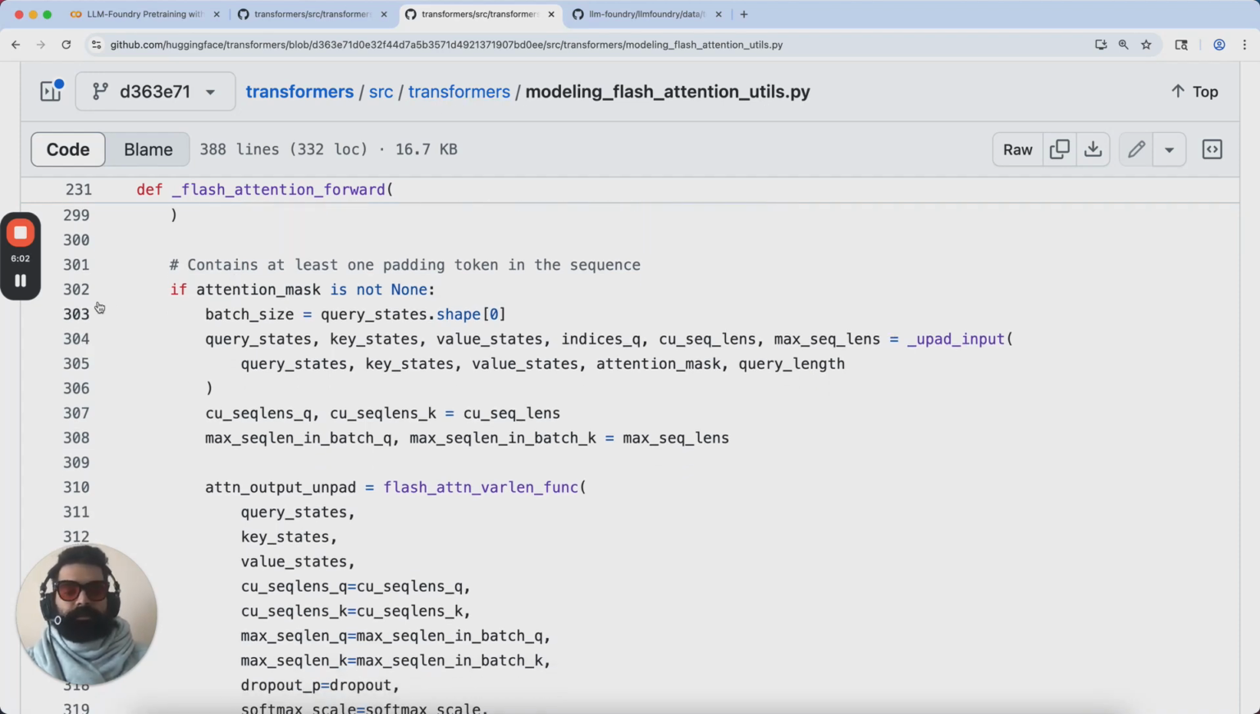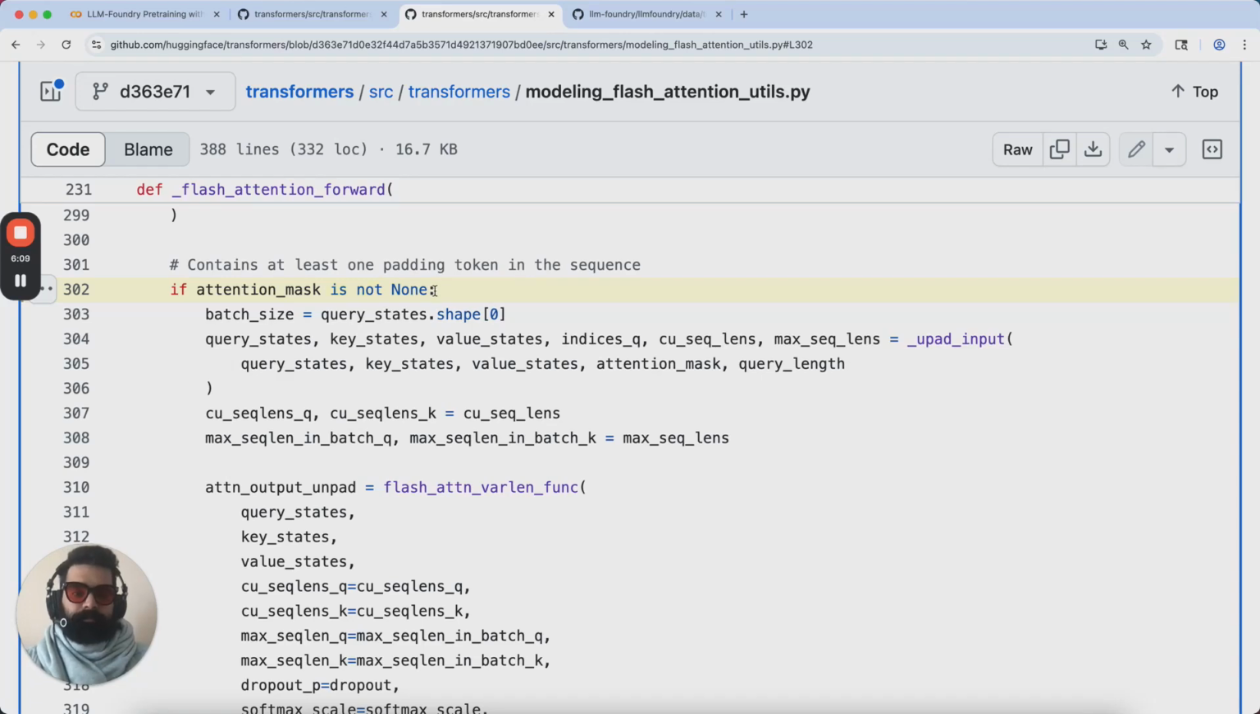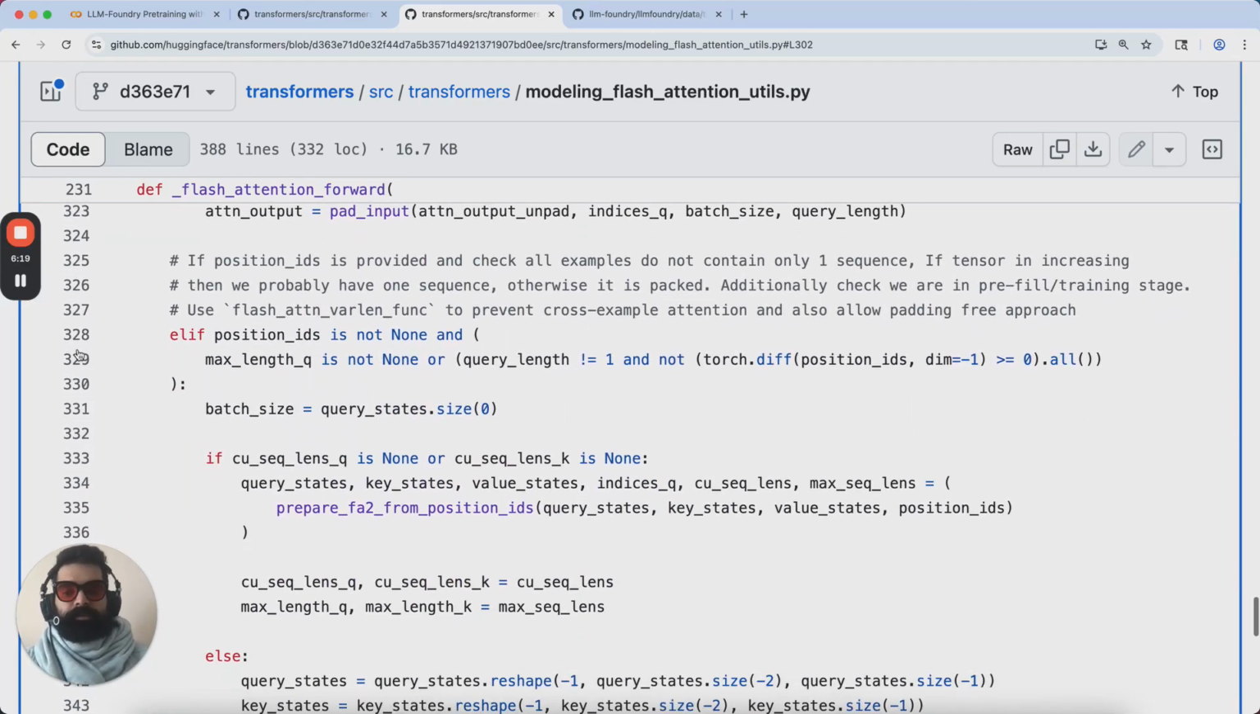And in here, there are two conditions where flash_attn_varlen_func is called. One condition is if attention_mask is not None. That's the key condition that we're going to be concerned about, which is why we're so concerned about what the attention mask value is. And then the second condition is if position_ids is not None and max_length_q is not None, query length is not equal to 1, and this torch.diff is not always greater than 0. And we'll talk about that in a second.